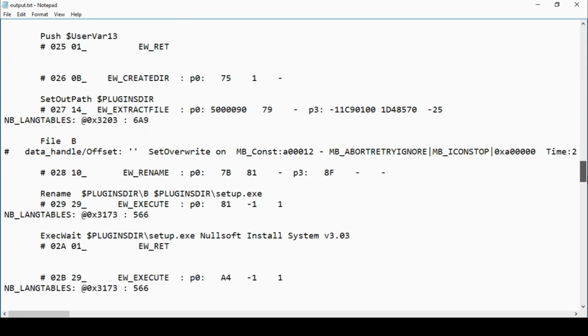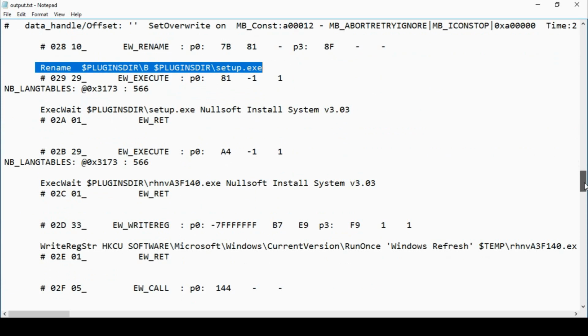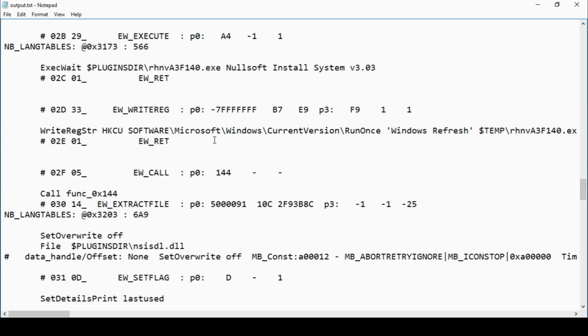So down here we can see that it's got the plugin directory. It's renamed that B file. In fact, here's the rename command right there into setup.exe, so that it installs the program you intended to install. Tells you which version it is. Installs version 3. As you scroll down a bit further, you can see that it puts in the RunOnce command to run something from your temp directory. That looks a bit nasty.